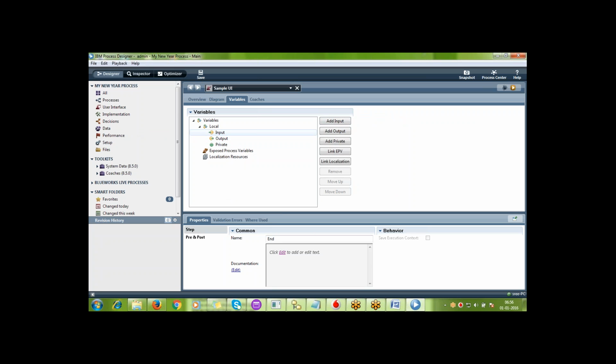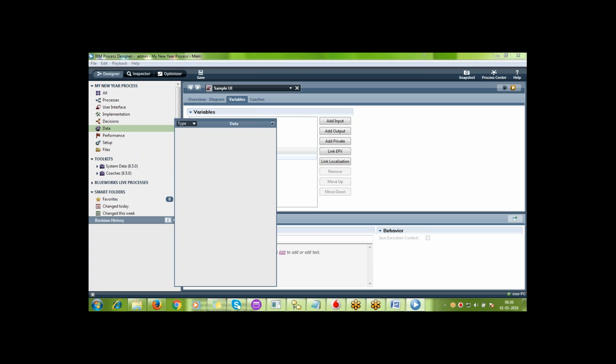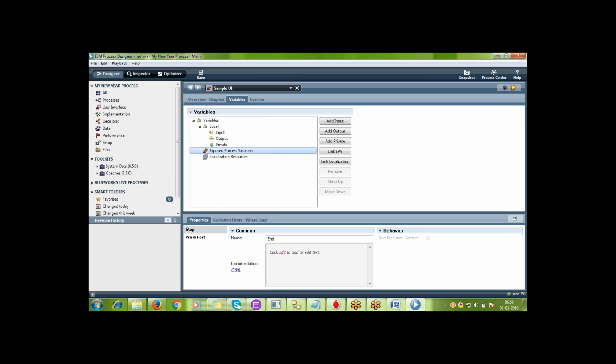Okay, can you tell me one thing? If a variable is a local variable, and another variable is some EPV, in terms of performance, which will take less time to execute? Obviously, the local variable will take less time to execute. Why? Because an EPV has to refer to somewhere else and take the data. So in terms of performance, an EPV is much more expensive when compared to local variables.